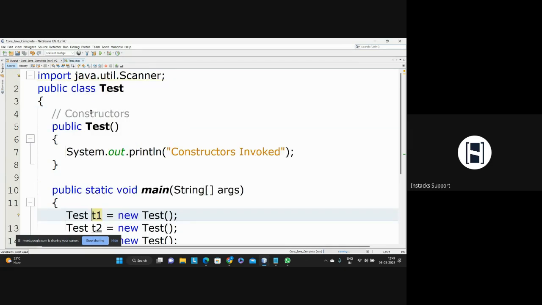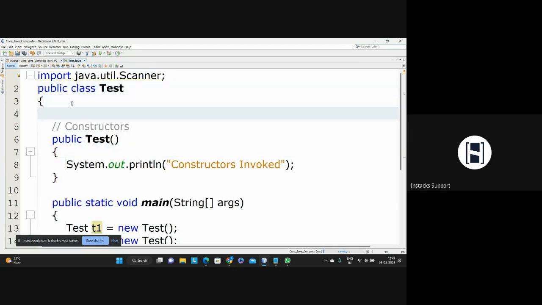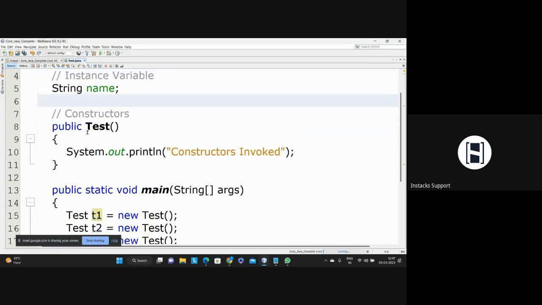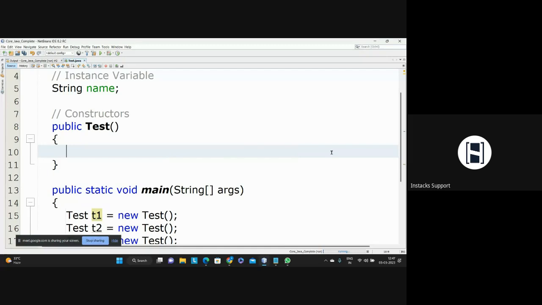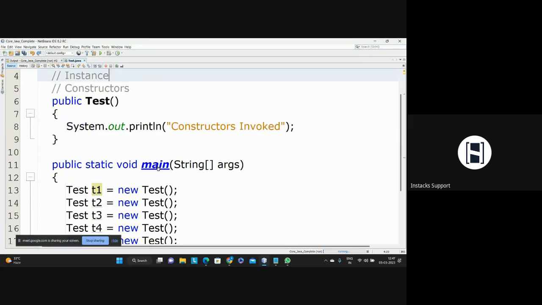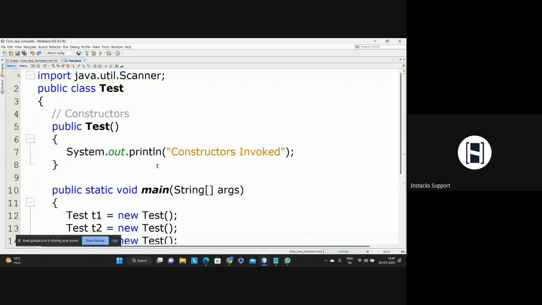If I have some instance variables, let us say I have an instance variable, and I'm going to give this as String name. This is my variable. So inside my constructor, okay, first let me share this code and then I'll write the next part of it.